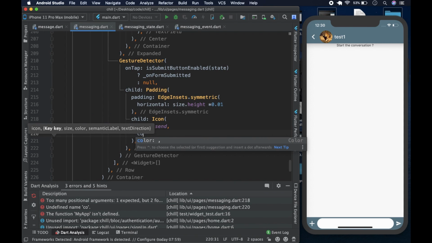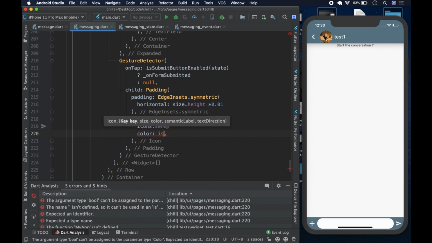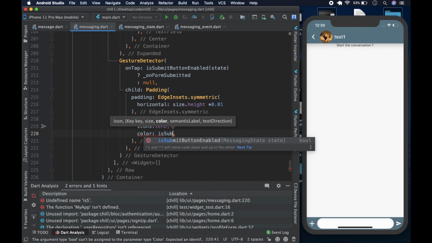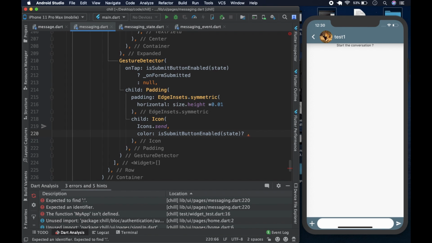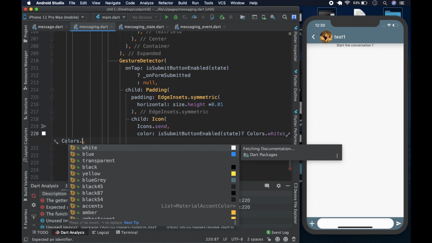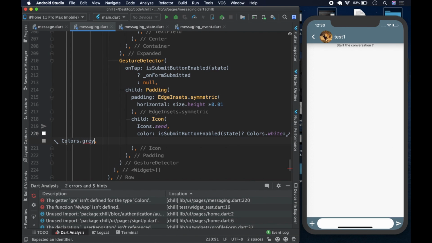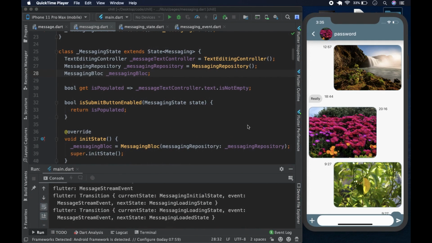and its color is going to be based on the isSubmitButtonEnabled, like so. And we are going to have it as white, Colors.white, else we're going to have it as Colors.gray, like so. So yeah, that's what we're going to do.